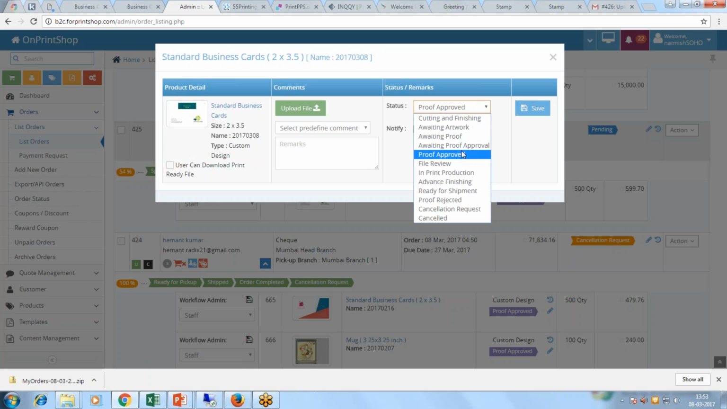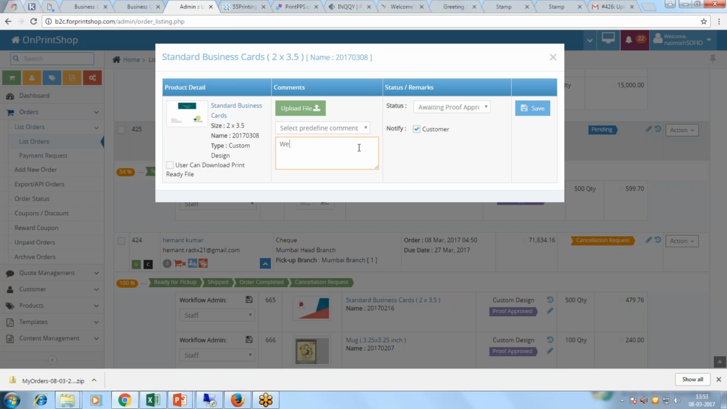Now all these statuses I'm showing you, which we have created for testing and demo purposes, but you can create your own statuses per item, and you can say awaiting proof approval, and we can pass the message to the customer: we received your file, but it has a spelling error. Our team has revised it, kindly check and approve.